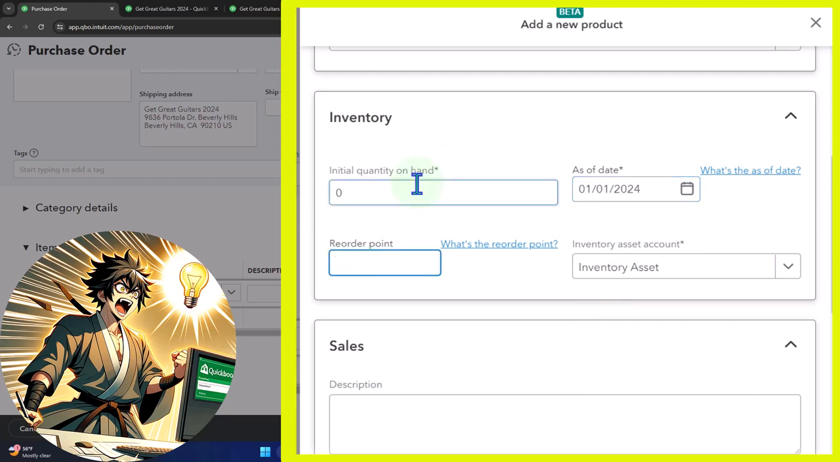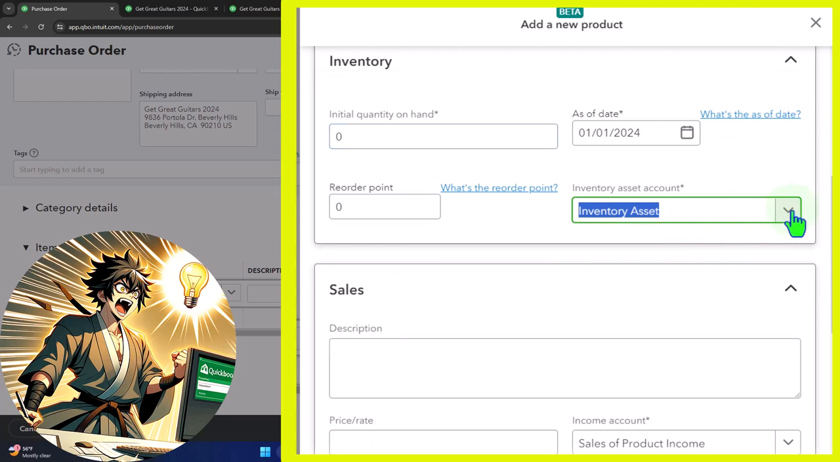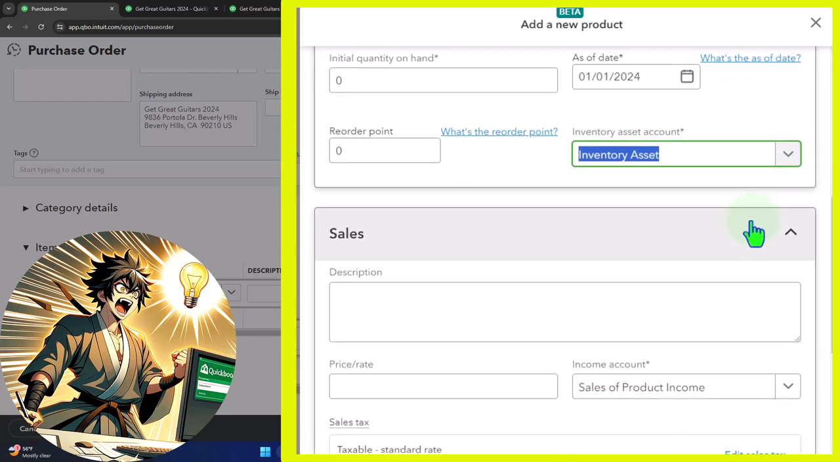Reorder point, I'm going to say zero. I'm going to let it get down to zero before I reorder. The inventory asset account is going to be inventory. That's the account that's going to be going up when we purchase it, not with the purchase order, however, because although it says purchase order, this is an order that we're not actually purchasing yet. When we get the bill, that's when the inventory will go up.